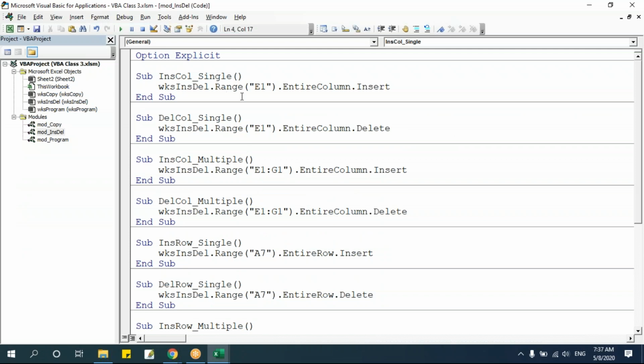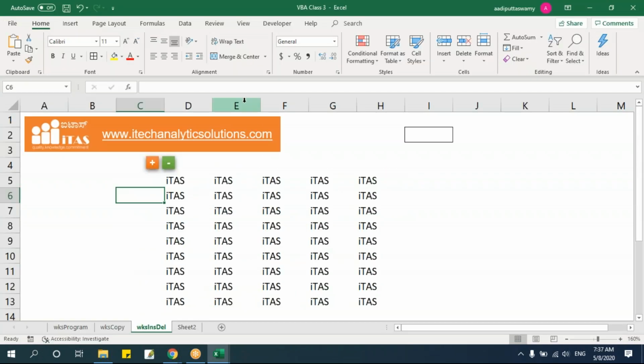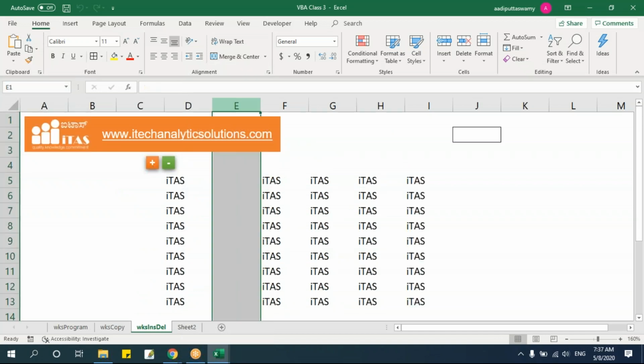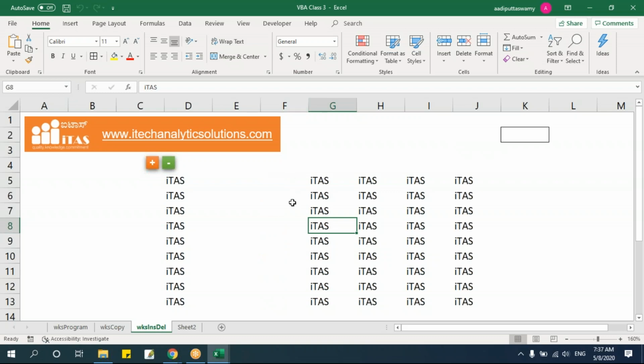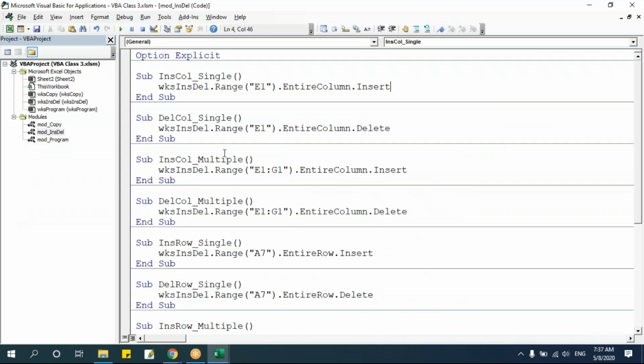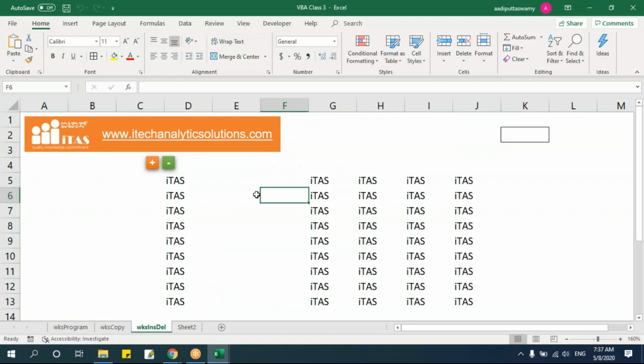What does the macro say? It says E1 dot entire column dot insert. That means a column has to be inserted here. Let me click here. See, the column got inserted. If I click on this again, one more column will be inserted. Fine. Let's take this delete button, and I'll put it here.